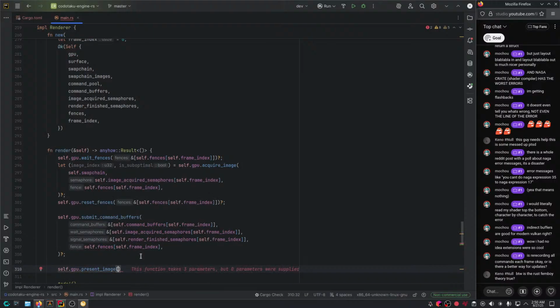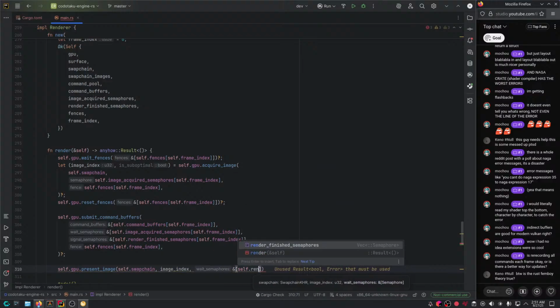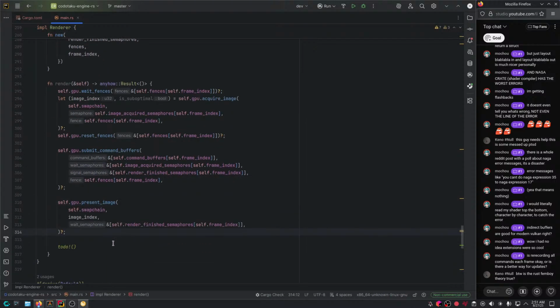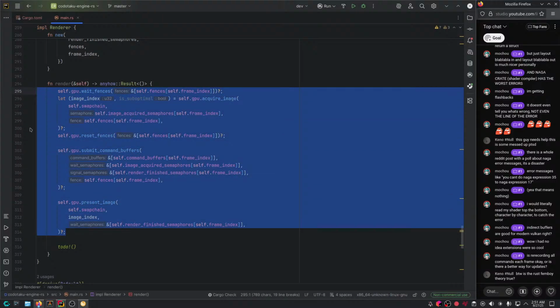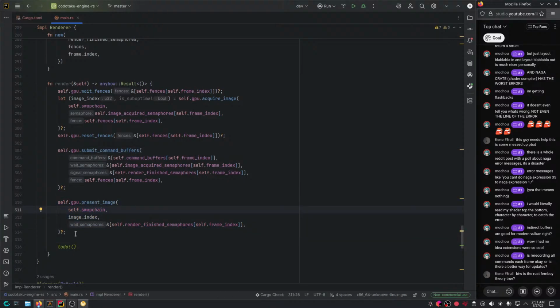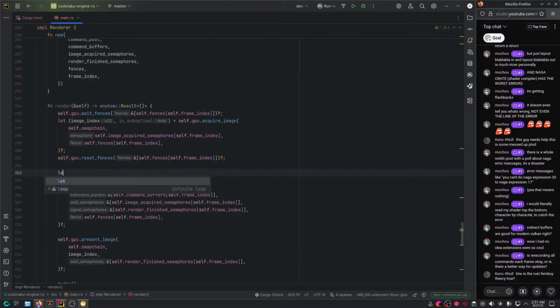So present the image, of course, swap chain, and then here the image index. And the wait semaphores here. So which semaphores we're gonna wait on is the render finished. So we want to present only once the render is finished. And that's basically it. Now, as you can see here, this reset fences, acquire image, submit command buffers, present image, all of these wouldn't wait for the operation to finish. They just would return immediately. The only thing that would actually synchronize is these semaphores and stuff like that, right? That's essentially it. Great.